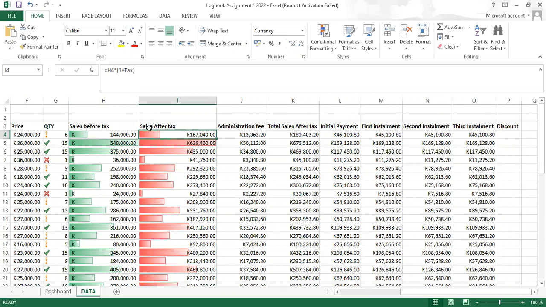Okay, this is what we call relative referencing, because you are not using any defined cells here to calculate your variables. Then you go to administration fee.